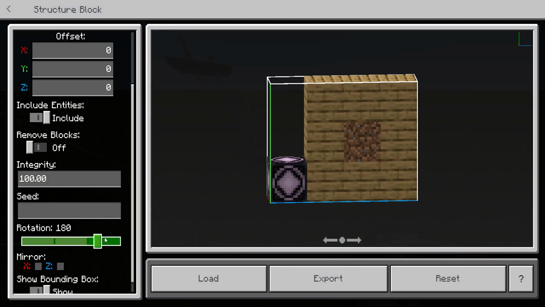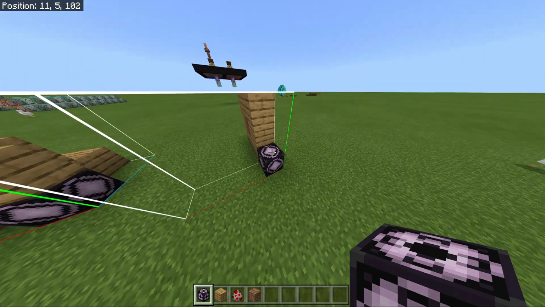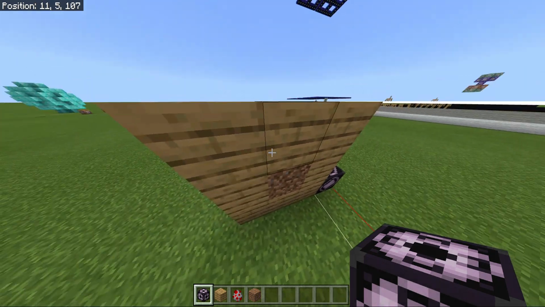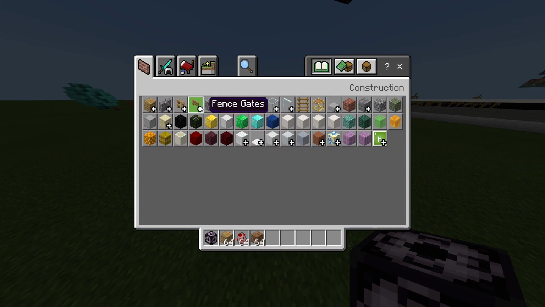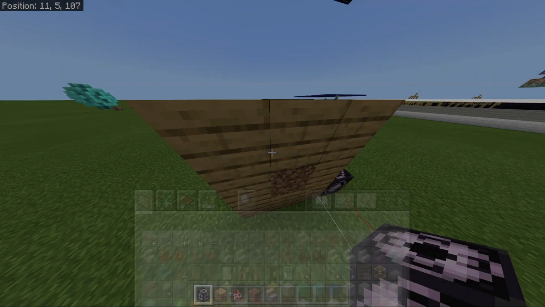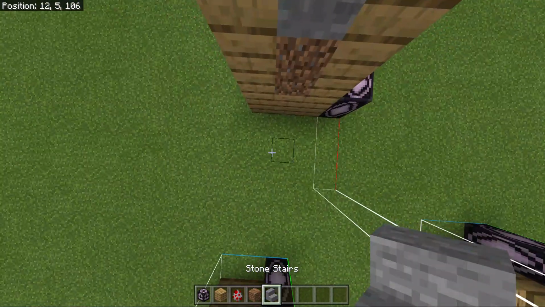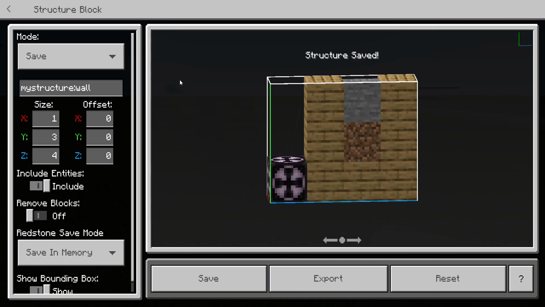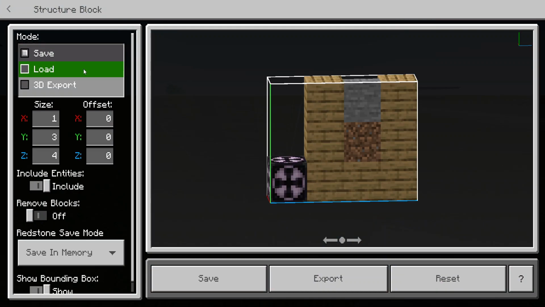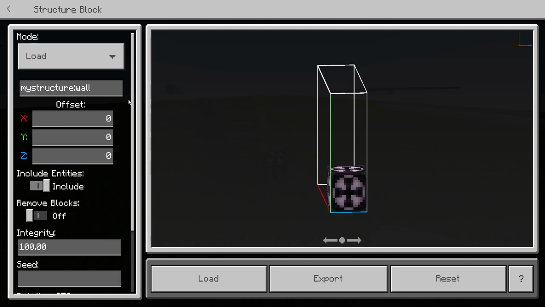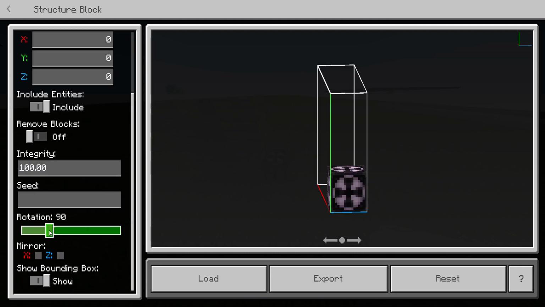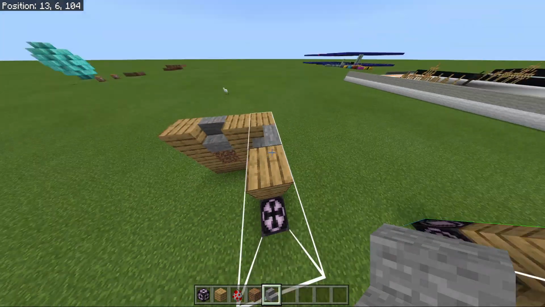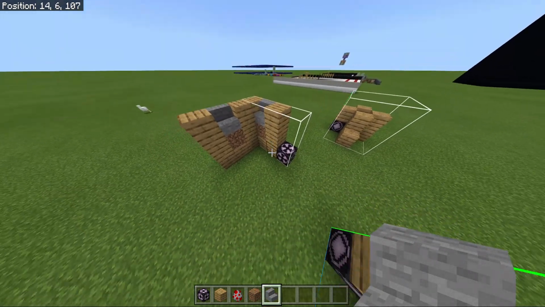If I do it over here, you can see it's the same, but let's say I actually have a stair, which I will get really quick to show you the orientation of it. That's going to be facing this way now. So I'm going to go back to save quickly, and then save it again. It'll overwrite my previous one. But now I'm going to go back to load, and as you can see, I'm going to put it to 90 degrees. You can see now, okay, it loaded this way.